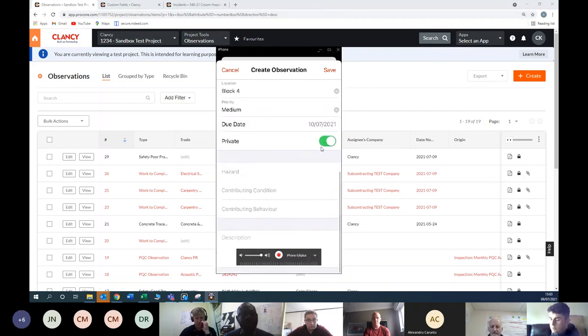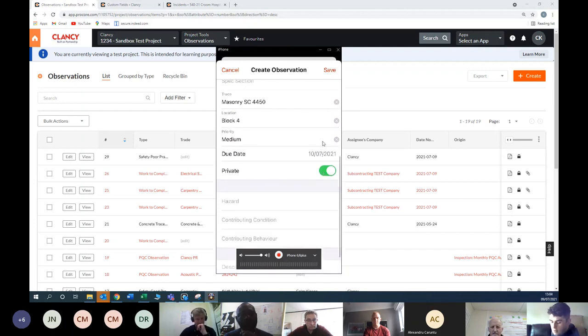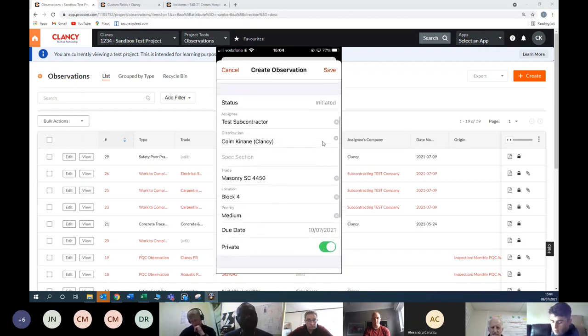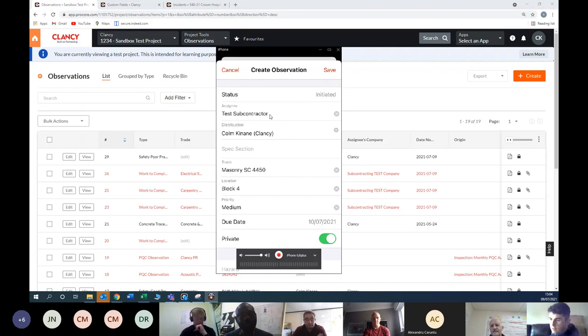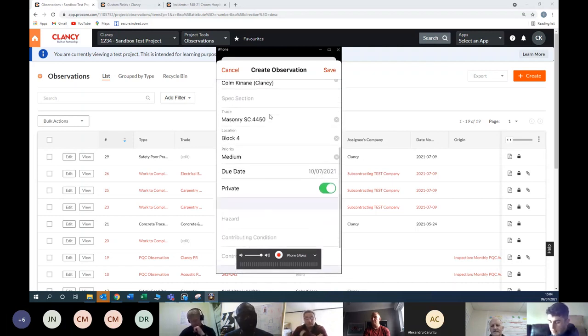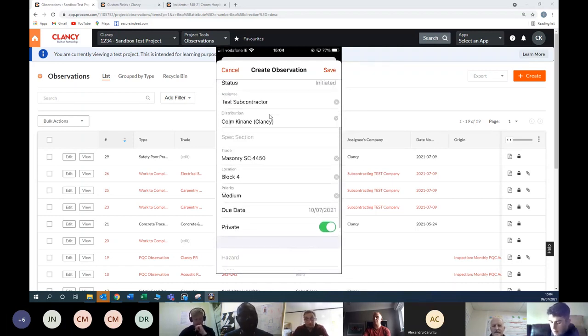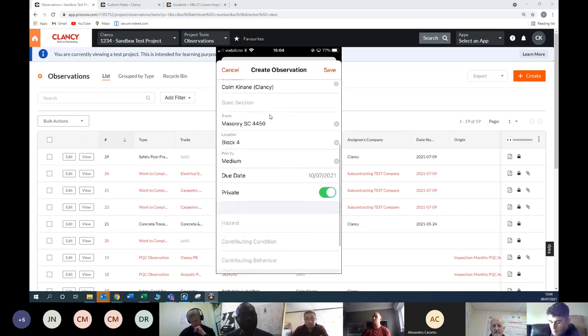And then you have your private button. You can click it on or off. The best thing is to leave it on maybe. Everyone will be able to see it from the site team's perspective, and from a subcontractor's perspective, only the sub who's assigned to it can see it.